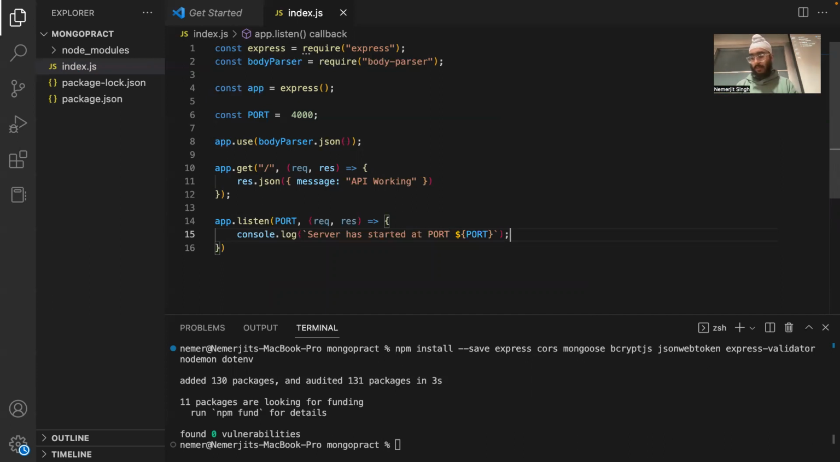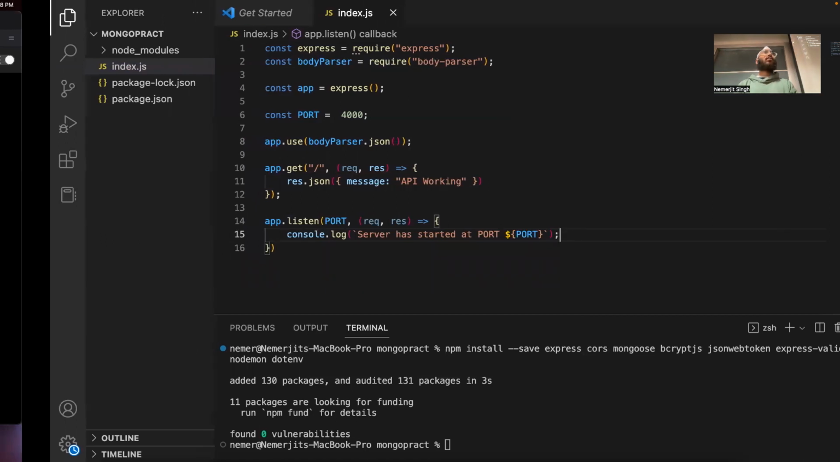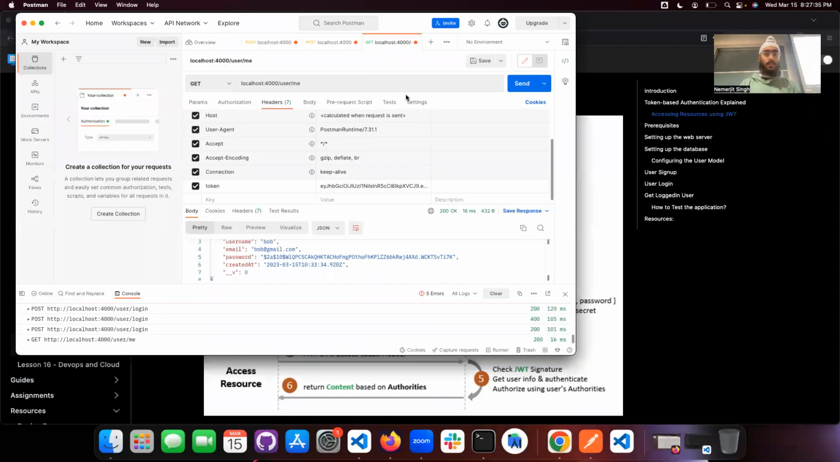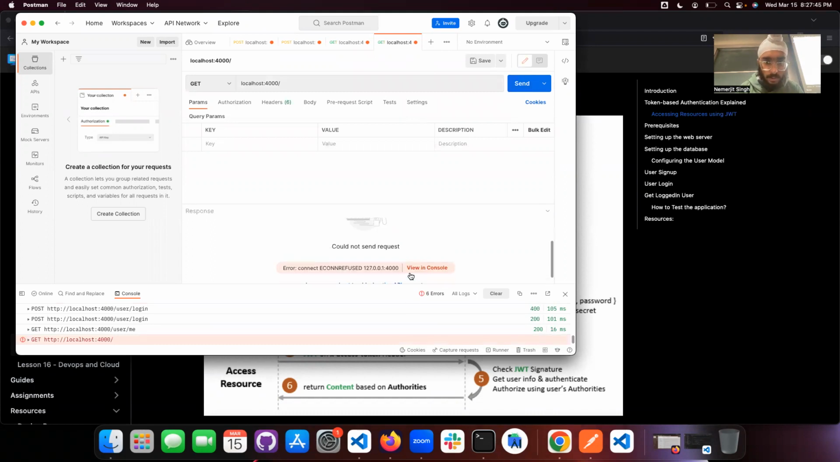Any questions on any of the code that I've written so far? Solved. So I'm just going to go into Postman and see that it's working. So I've just been playing around with that, and we can go localhost:4000 and send. What's up?